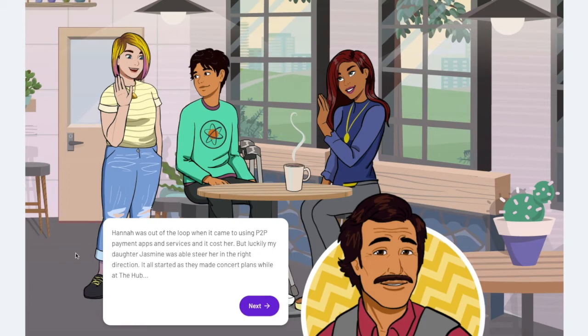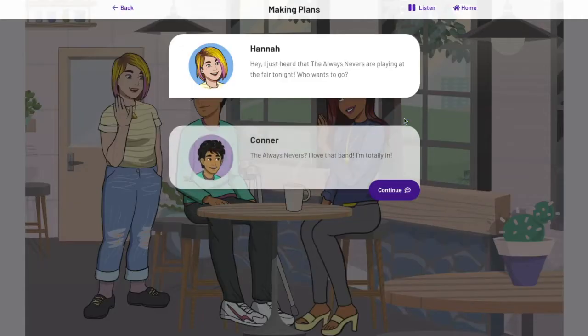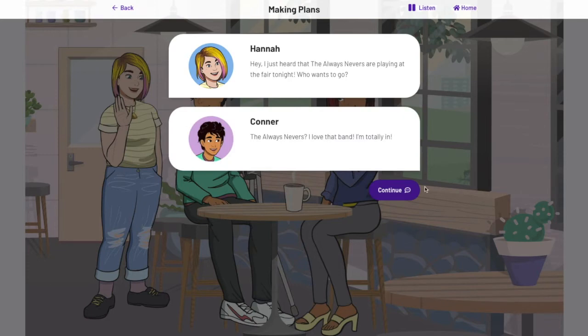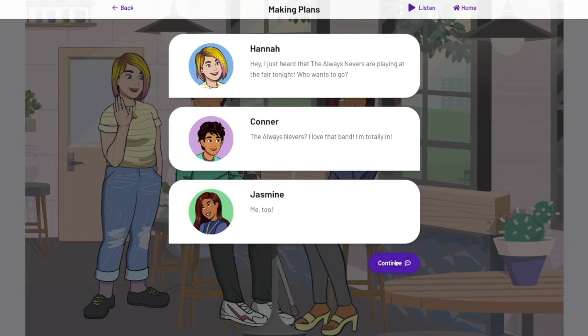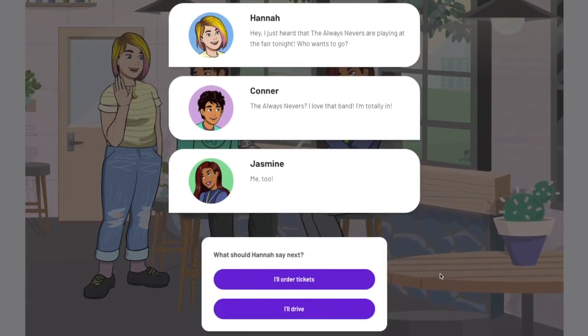So it's basically just letting students go through a realistic social scenario where they might have to use a peer-to-peer payment app. So as they make their plans to attend the concert, they decide who's going to buy the tickets, how they're going to pay each other, and that's basically what starts Hannah down the path of learning which type of peer-to-peer payment app is best for her.